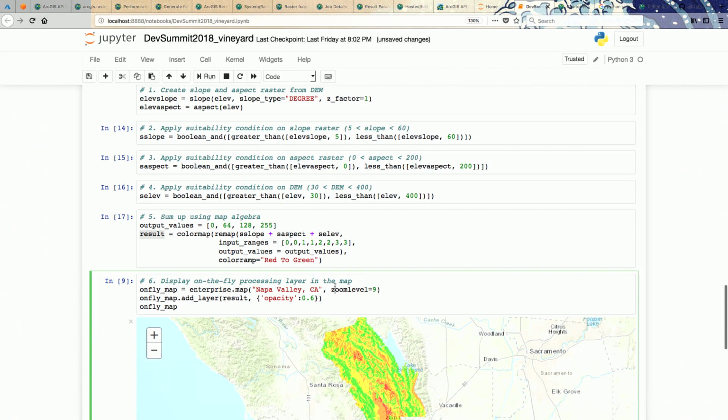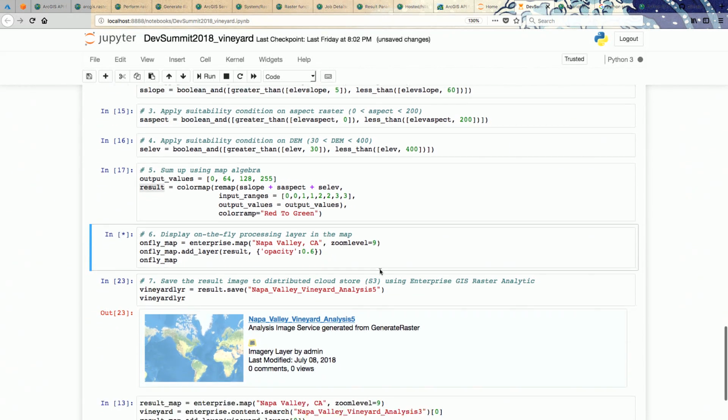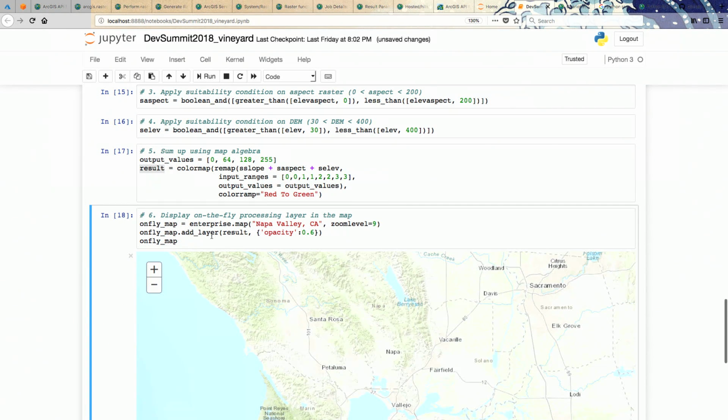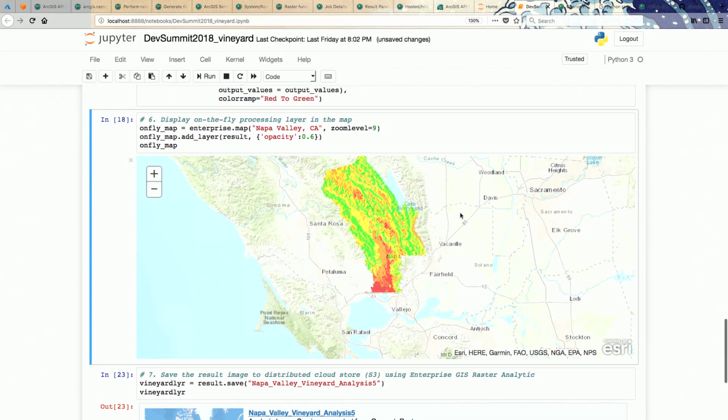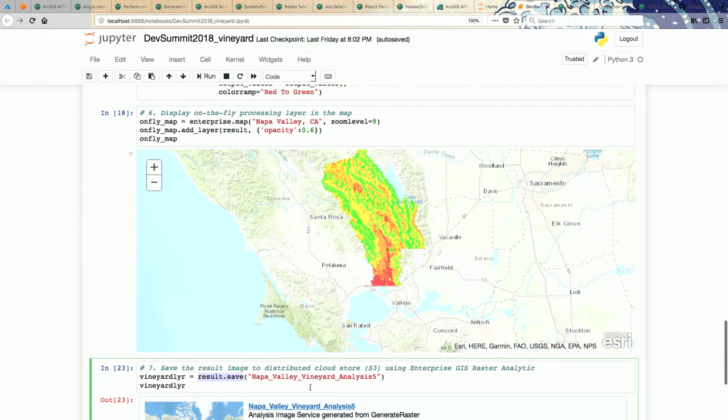And last one. Again, by just applying the function and adding the result layer to the map, this is just generating the on-the-fly previewed result, right? This is an on-the-fly in-memory layer. This is not yet a persisted output image service in your portal. So in order to generate the final data product, what you need to call is simply the save method, right?